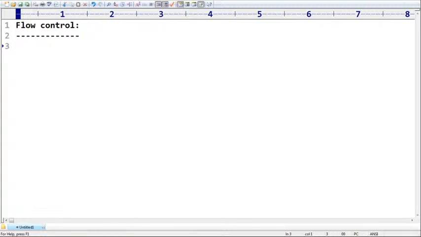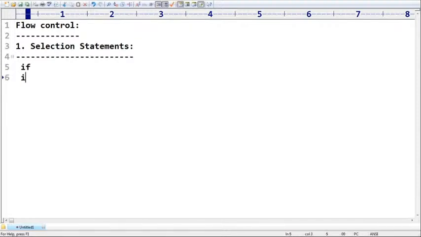Next, in flow control there are three types of statements. The first one, selection statements. If you have some group of options, can you please select only one option and execute? For that, we can use if, if else, and if elif else syntax.